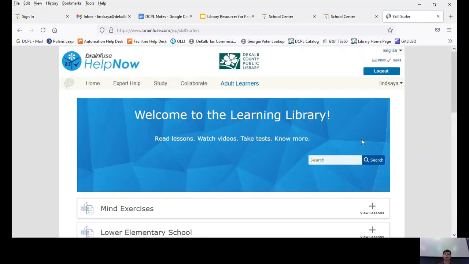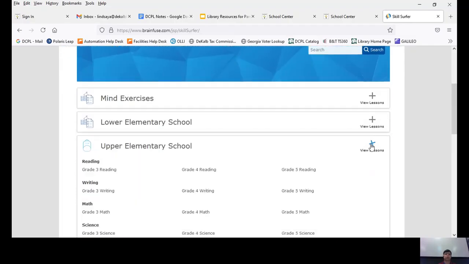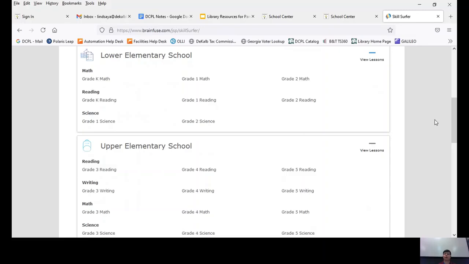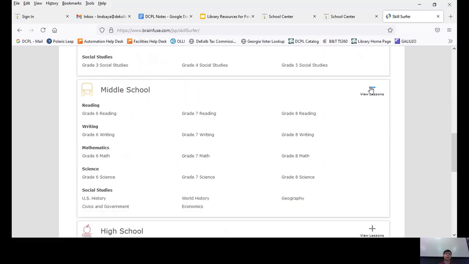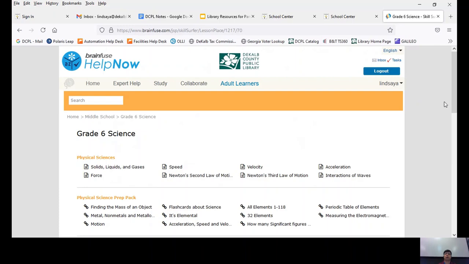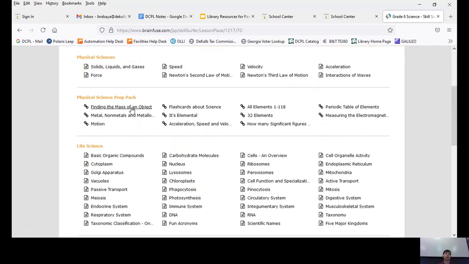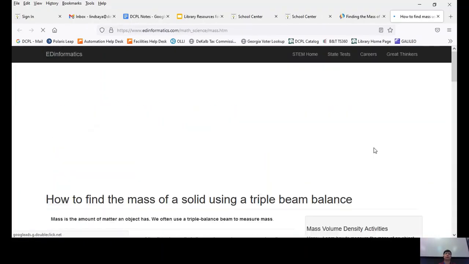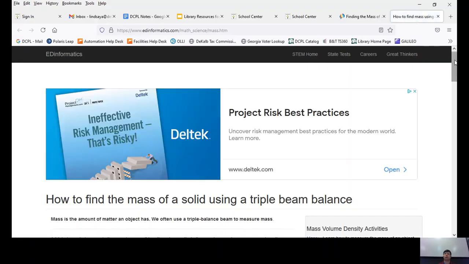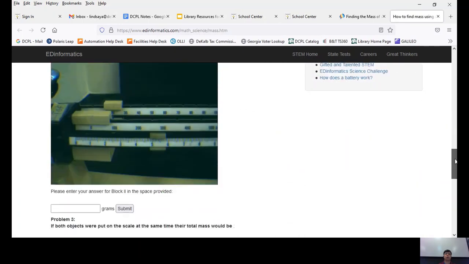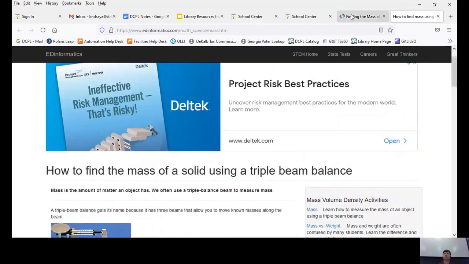Again, going to Skill Surfer. Okay. Elementary school, upper elementary, third grade, and first, second grade. So every grade has some science built into it. Typically, they're going to have prep packs. So it's going to take you to one of their other sites that will kind of walk you through. It's again been vetted and will give you a variety of things to practice and go through and learn. Okay, so that's a great thing to look at.